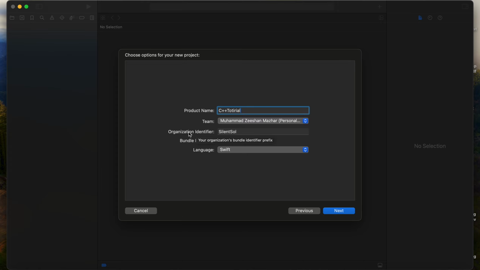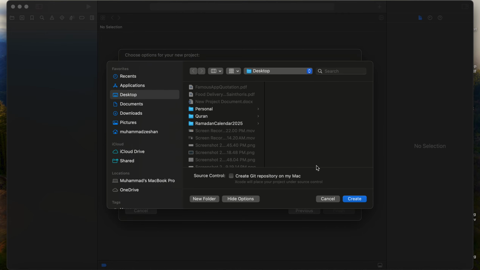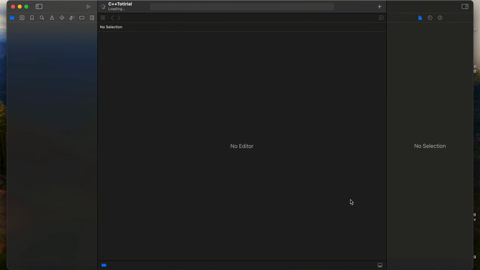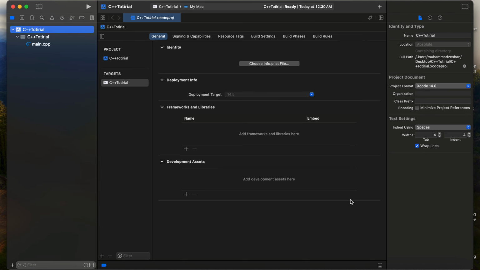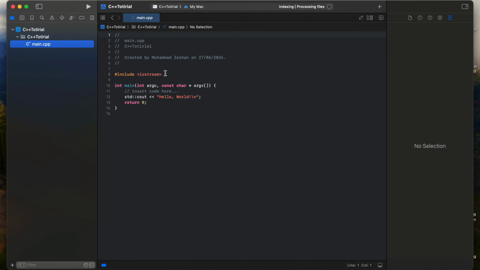And the next step you have to choose organization identifier, so you can write anything in that. So in the language section you have to choose C++. Click next. So you have to choose the location where you need to save your project. I'm using desktop. So when we click on create, it takes some seconds to create the project, and here you see we have a C++ application.